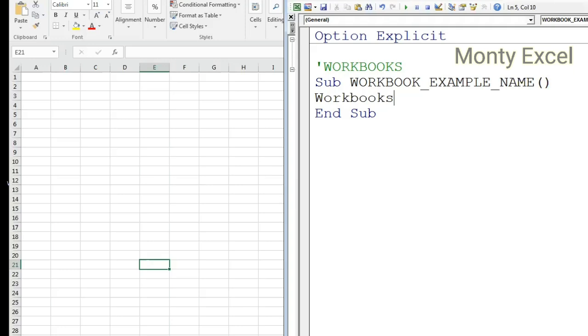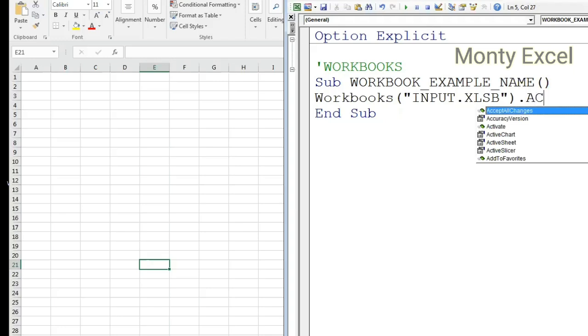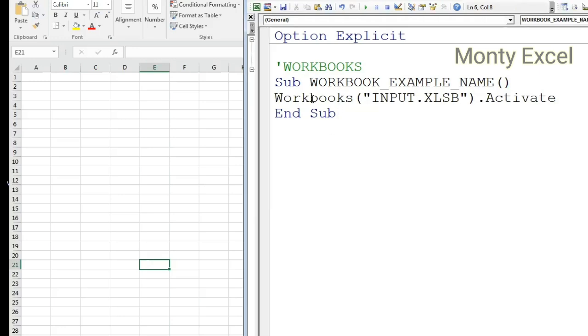Let's see, workbooks, open parentheses, and say what is your file name? Input. The file name is input.xlsb, dot activate. So whenever I run this, the way you work with the worksheet, I'm working in the same way. The only object I've changed here is the workbook object, and here I use the name of the file. It's not a sheet name anymore. It is a workbook, right? So when I run this, as I'm looking in the workbook worksheets_message, that is my actual workbook. This is my master workbook, but I'm trying to call another workbook called input.xlsb. Let me see.